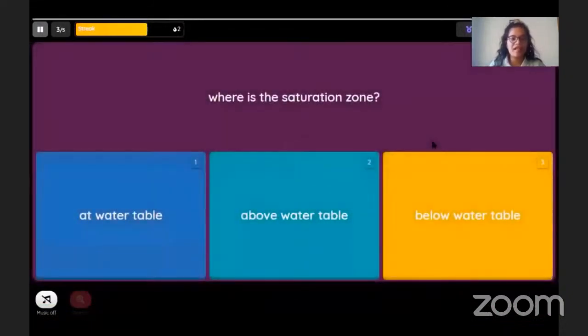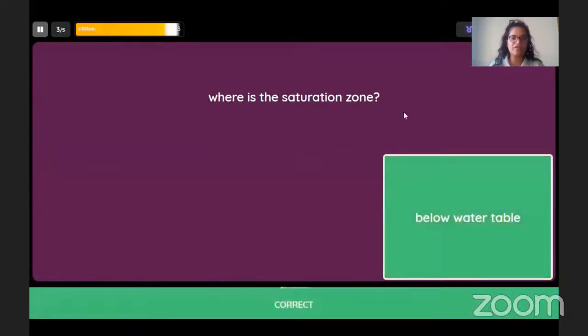Next one. Where is the saturation zone? At the water table, above the water table, or below the water table? Yes, the saturation zone is below the water table. Above the water table is the unsaturated zone. At the water table is just the line which differentiates it and tells the level of water. So it is below the water table. Very good.